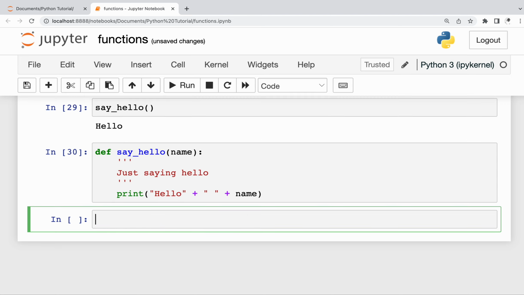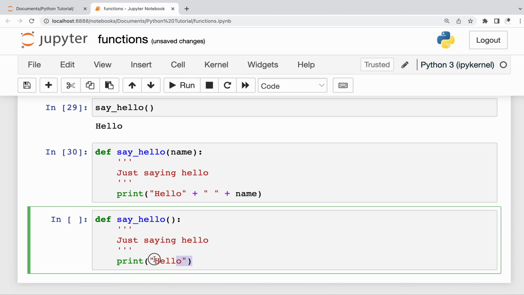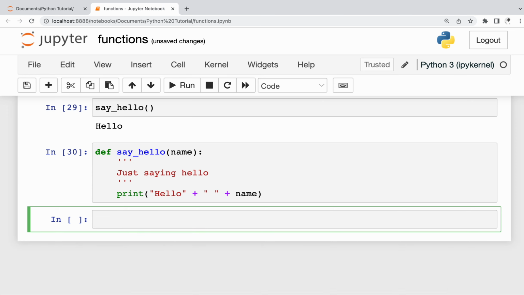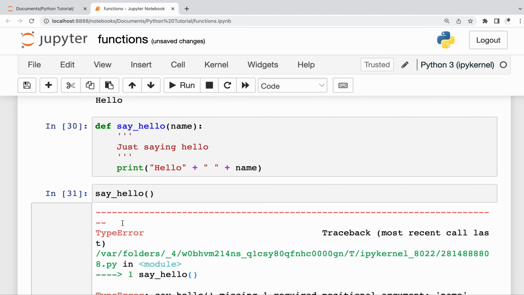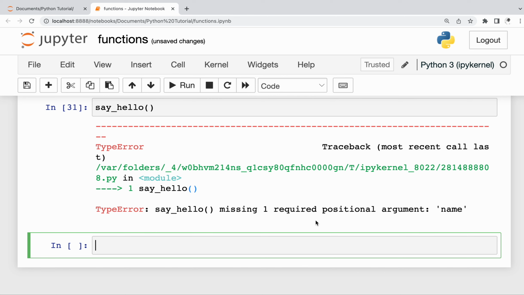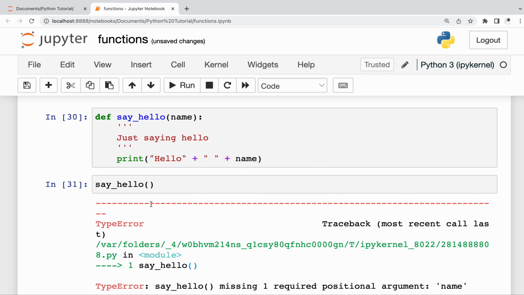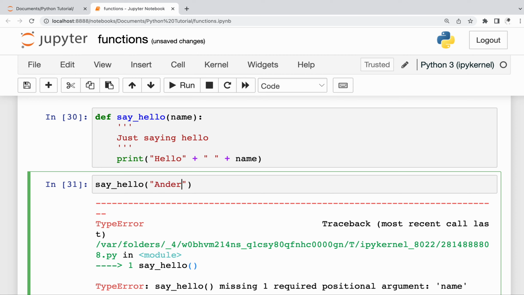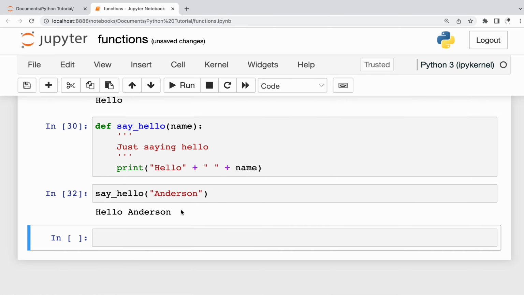So when I come over here and call say hello, and if I run this, look, there's an error, right? Because Python is expecting you to pass an argument here. It says say hello, missing one required positional argument. So it's expecting you to pass something here. So what do you have to pass? A name. So my name is Anderson, and now I run this and look at what it's saying. Hello, Anderson. So this is actually how we have been able to modify this.